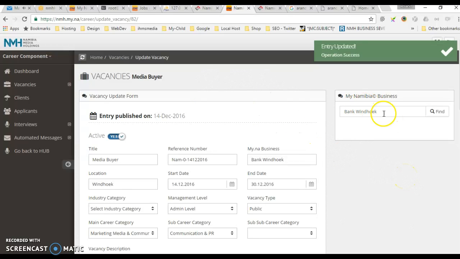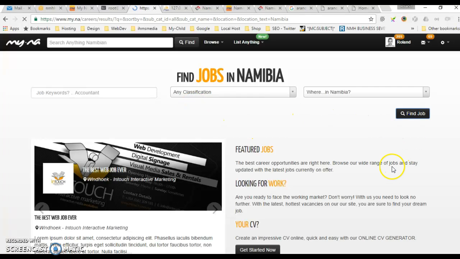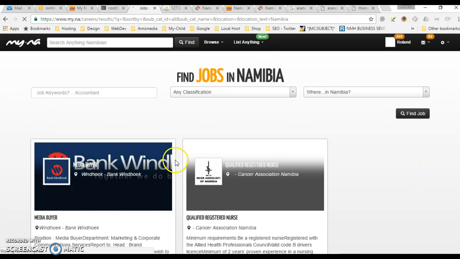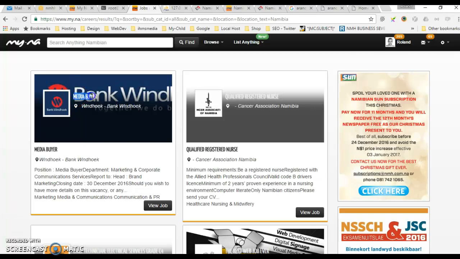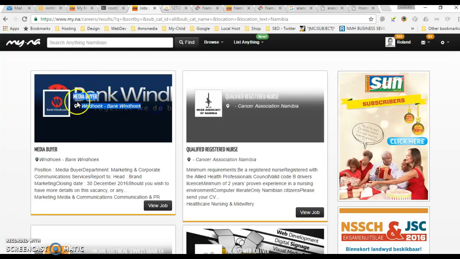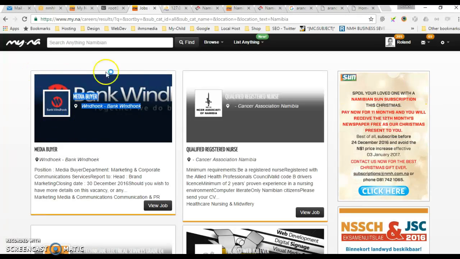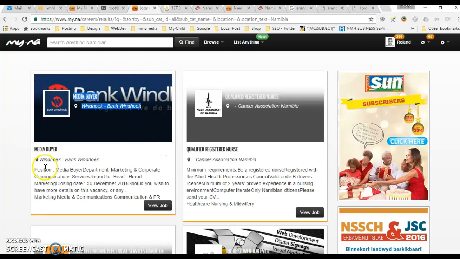Now I don't know what Bank Windhoek's details look like, but I'm going to quickly check on the front end to see what it looks like. I'll pause it. Okay, so we'll do a quick search on the front end, and we can see the ad media buyer that we physically just added. Don't worry about the styling. It's also still going to be refined. But this business already had a logo and cover photo updated, so it looks quite nice.